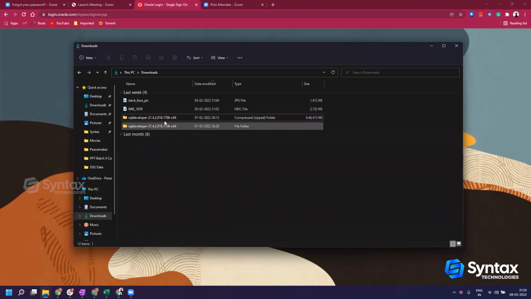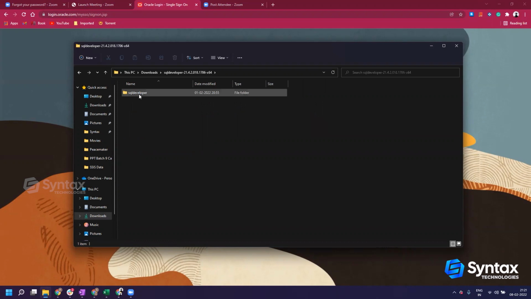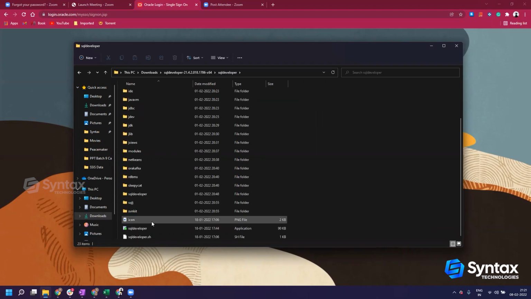Once you do that, it takes a little bit of time on my machine also, since it carries a large number of files. Then you will see a folder like this, SQL Developer 24. This is the version number of your SQL Developer, and x64 is your operating system detail. You double click on it. There is another folder called SQL Developer. You go inside it, and at the bottom you will see SQL Developer.